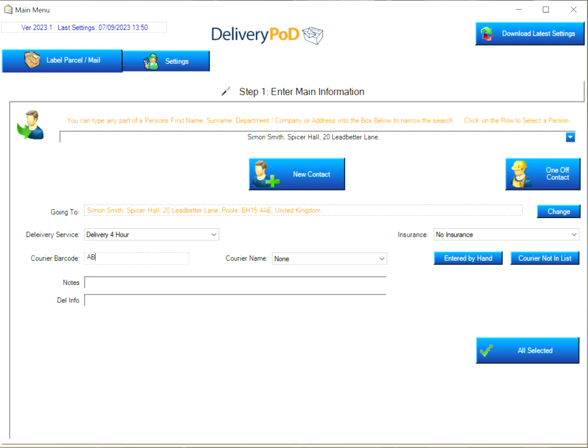If I put in AB, 1 2 3 4 5 6 7 8 9 AB, and hit enter, if you see this courier name box here, watch what happens as I hit the enter key. It automatically selects it for me. That saves time, but you do need to make sure it has selected the right one for you.